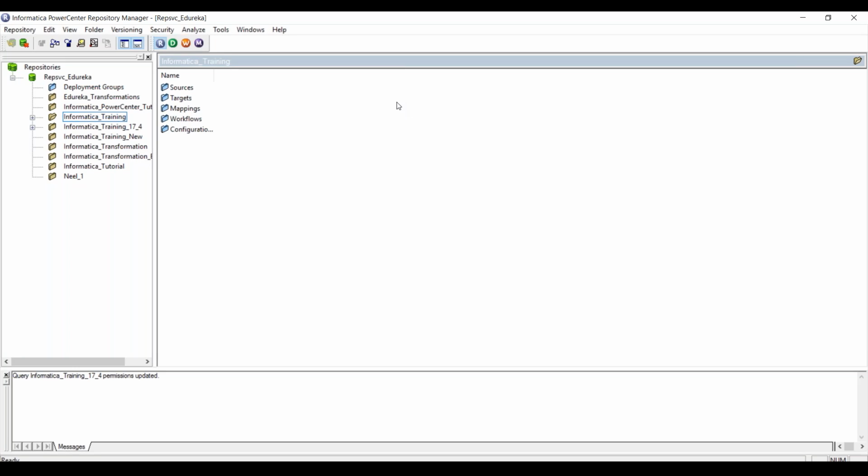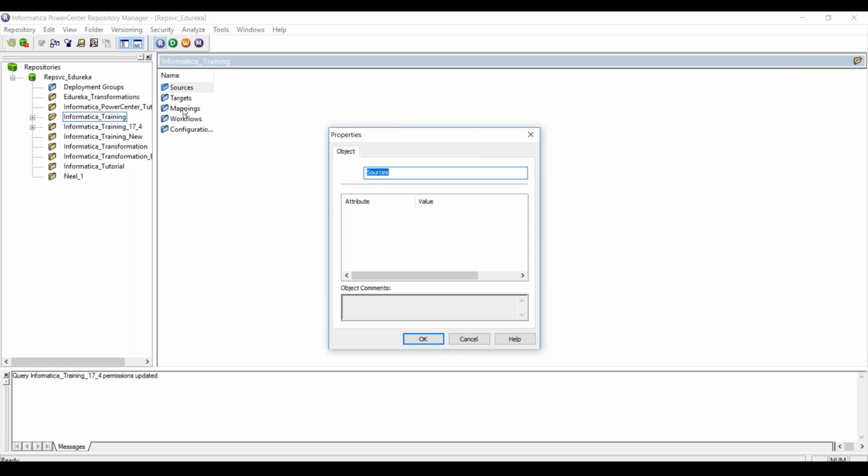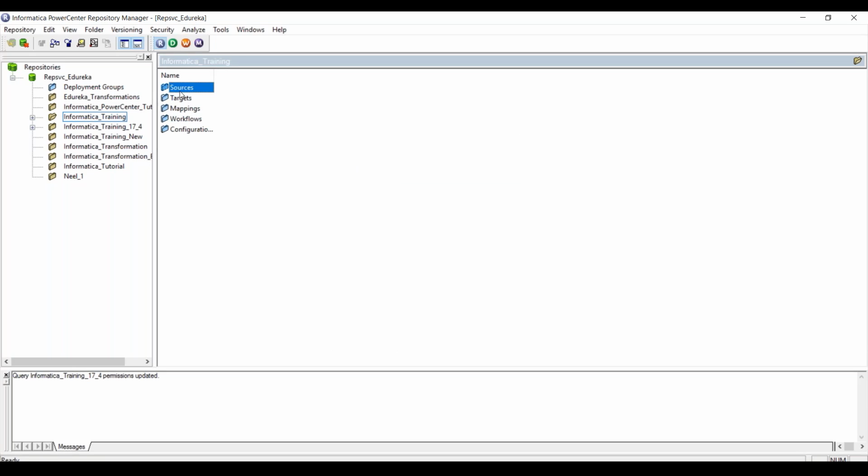Talking about the repository dashboard itself, this is your navigator field where you can navigate between the different work folders. This is your workspace where you have the complete details with respect to each of the work folders associated, and this is finally your output.